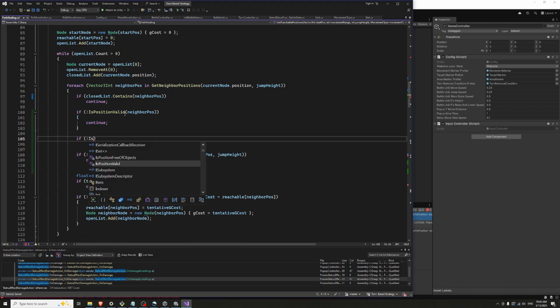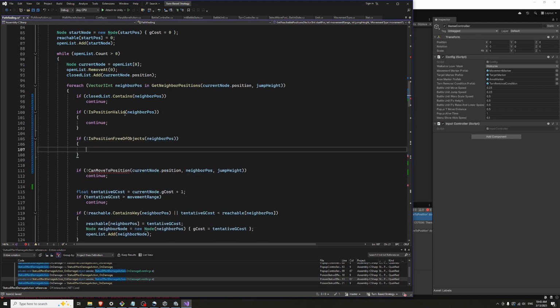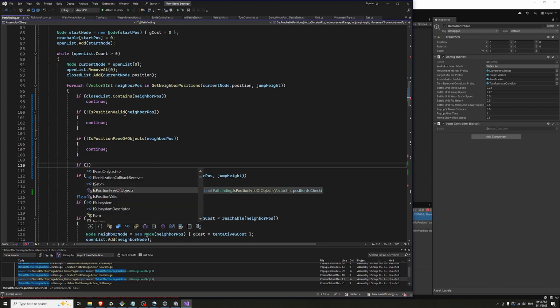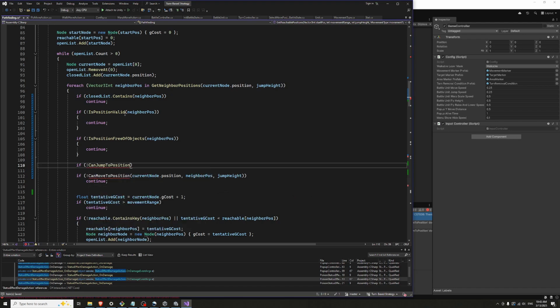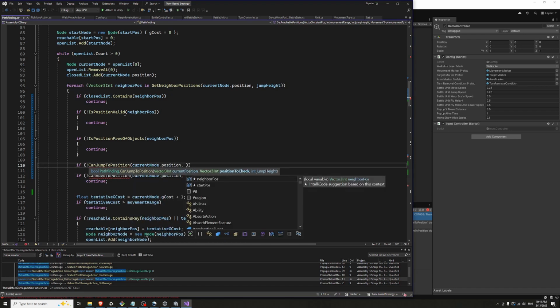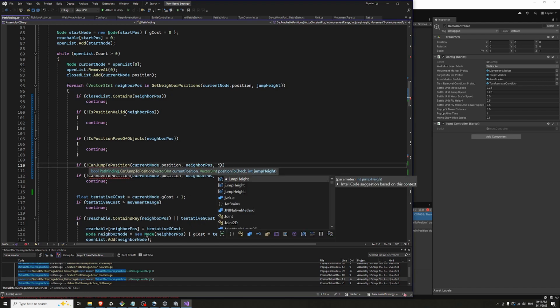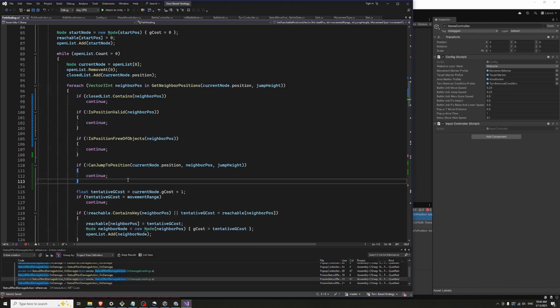And then if is position free of objects, if it's not free, we will continue. And then we'll do if jump, something to do with if can jump to position. There we go. Current position, current node dot position, neighbor position, and jump height. So if you can't jump, then we move on to the next check.